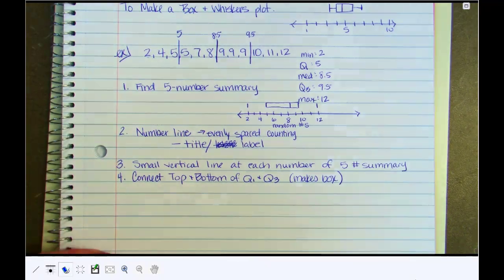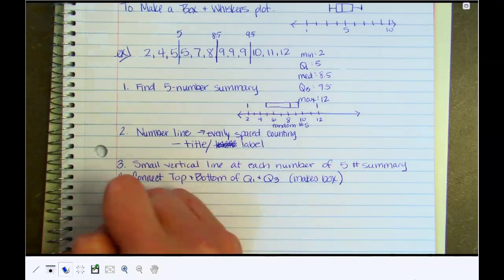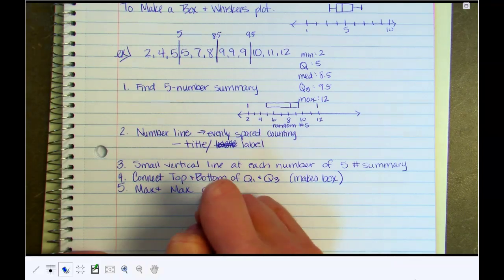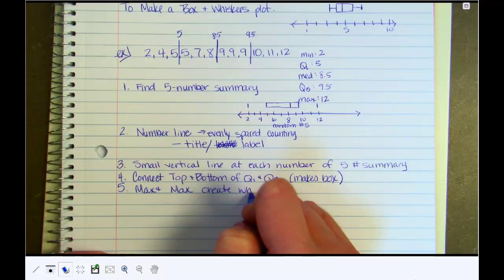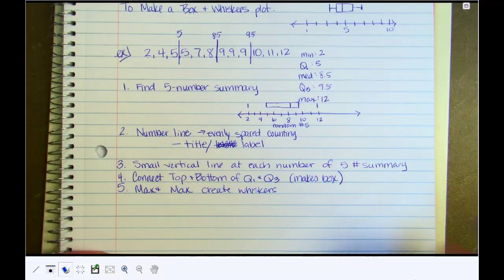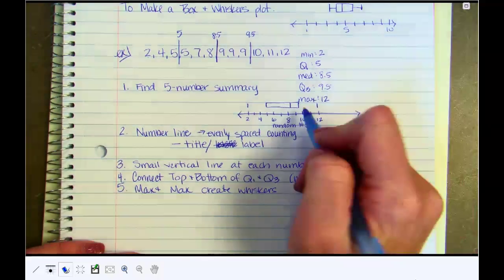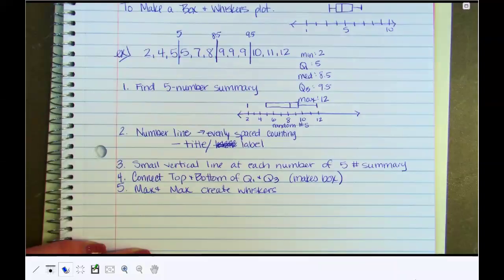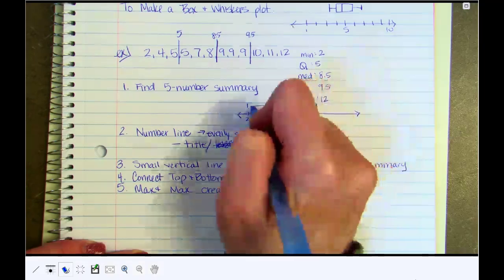It's okay for it to be a little crooked, right? And then you use the maximum and the minimum to create the whiskers. I don't know how to tell you that without a ton of words, but you go from the middle to the middle. So Q1 to Q3 is tops, Q3 to maximum is middle, and Q1 to minimum is middle.